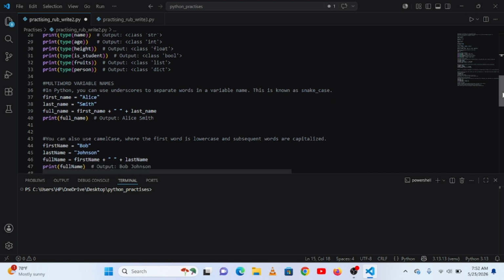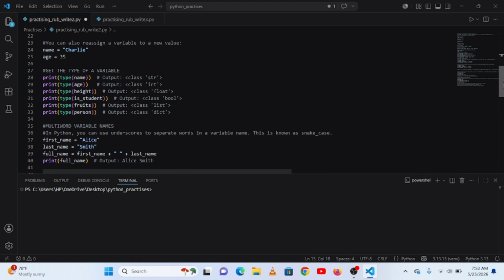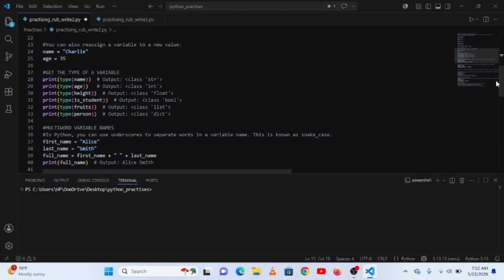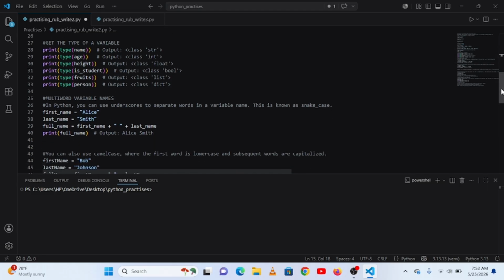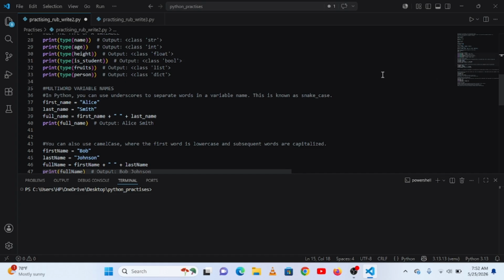Dictionary, you can think of it like the dictionary that we use. We cannot have a duplicate dictionary. So in a dict, we cannot have duplicate keys.